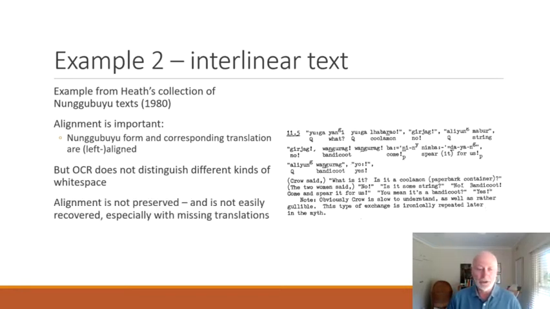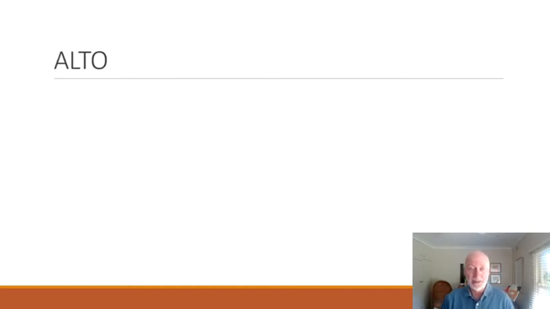It's made even a little more complicated here because, as you can see in the second line, in one case the translation has been omitted because it's assumed that you can recover that. So with standard OCR, it's very hard to actually get this pairing correct.